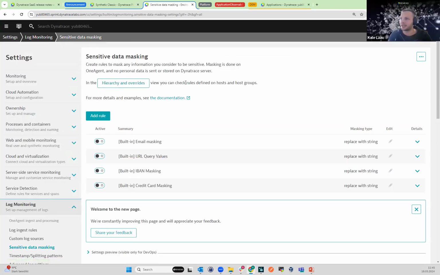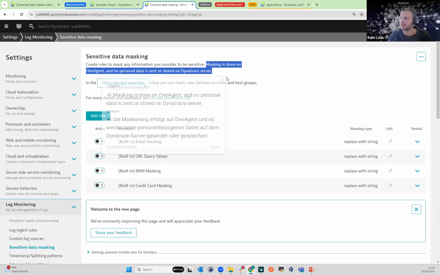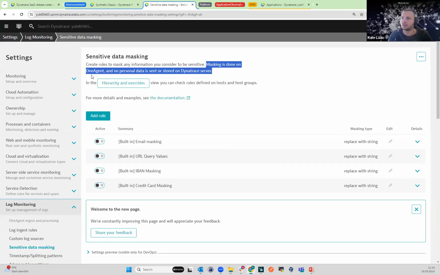Yes, exactly. So what Beckham mentioned, super critical, where does this masking happen? So yeah, it's done on the OneAgent, and no personal data is sent or stored on the Dynatrace server. So there's nothing that you would leak to Dynatrace at all. So it's really happening at the source, this masking. So nothing to be concerned about with this data. Sounds great. All right.